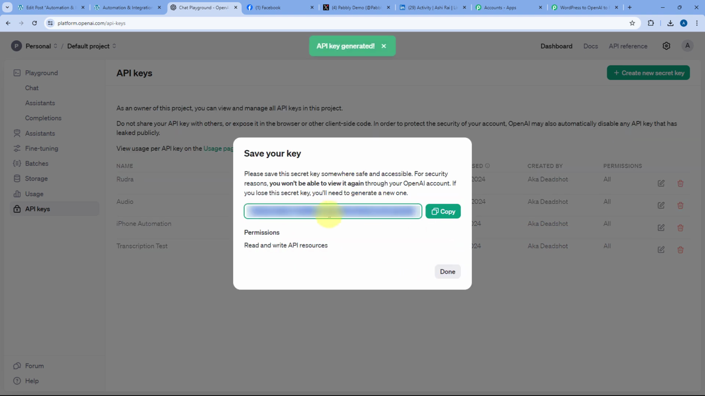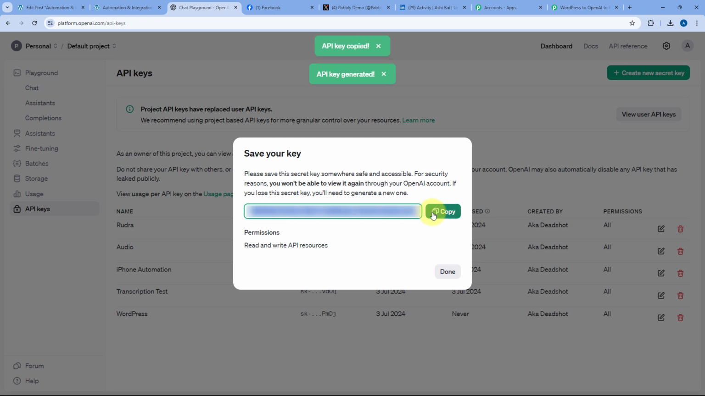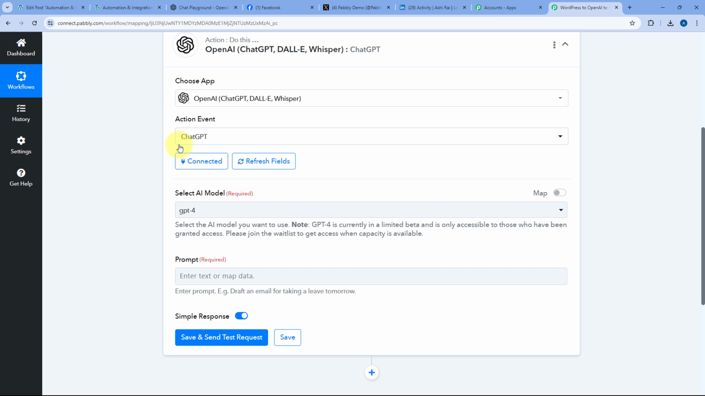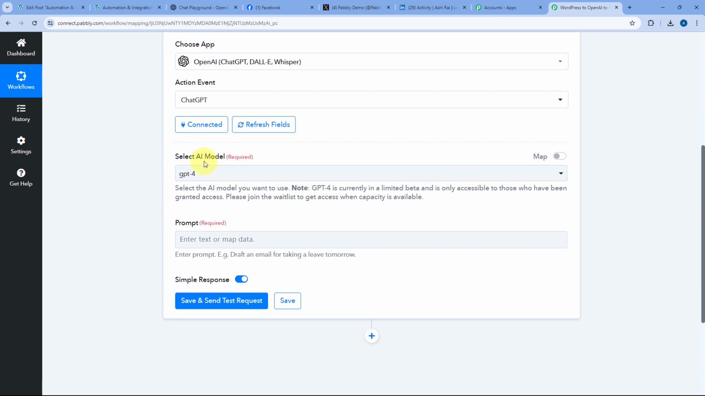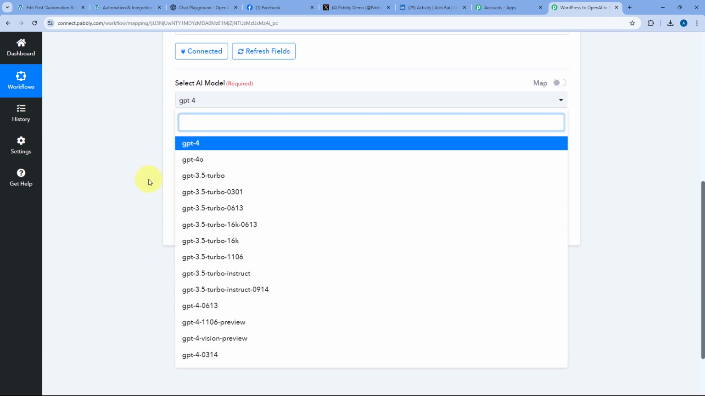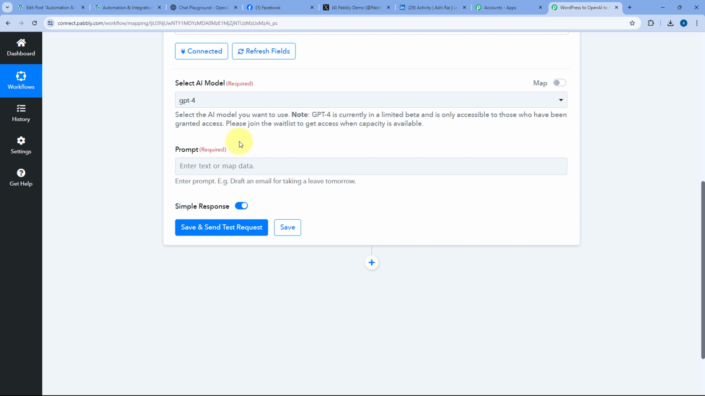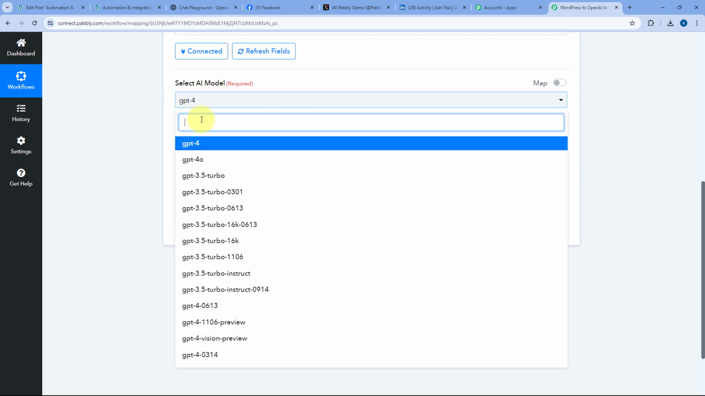And the API key will be generated. Just copy the API key from here, go to Pabbly Connect and paste it over here. And after pasting the API key, just click on save. And as you click on save, here you can see our OpenAI account will get connected with Pabbly Connect. After making this connection, it is asking us to select the AI model using which we want to basically generate this content. We want to basically create a caption from this blog post. So I want to use GPT-4 to perform this particular action. So we have selected GPT-4 over here.